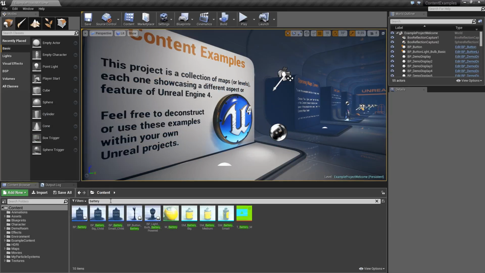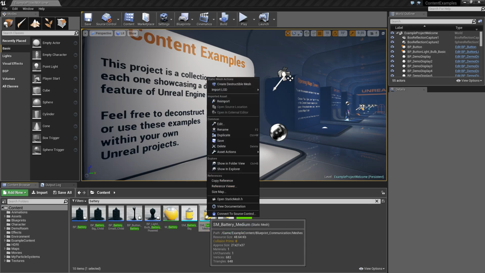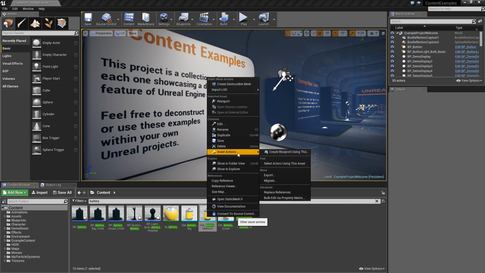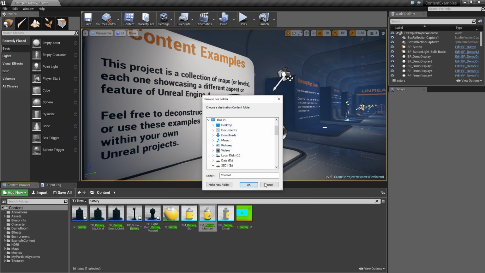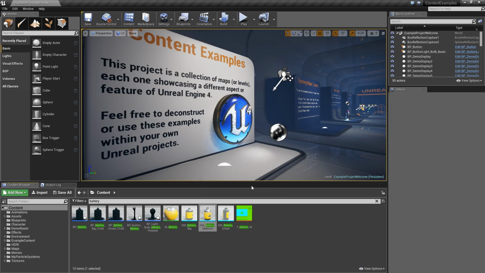So get the content examples project, and we're going to find two things. We're going to get the battery. We'll get the SM battery medium, and we're going to migrate that over into our project. So we right-click on it and go Asset Actions, Migrate. We're going to migrate this entire set. Click OK, and we need to find the folder. This is the NMP game project, the content folder. Click on the content folder, say OK, and the editor will migrate everything necessary for that asset.